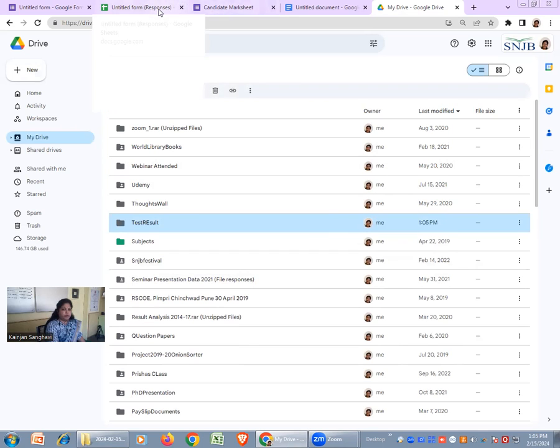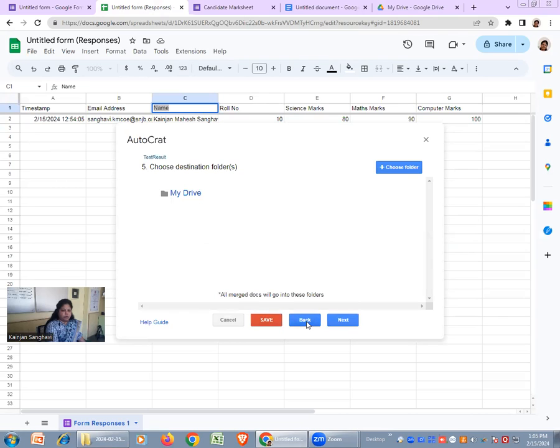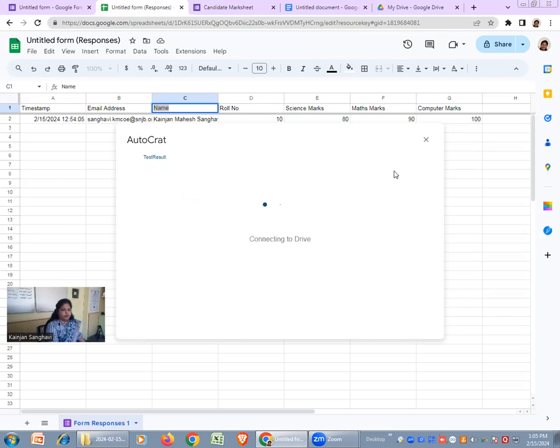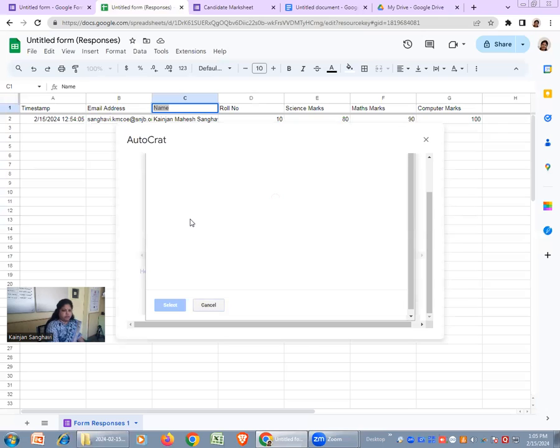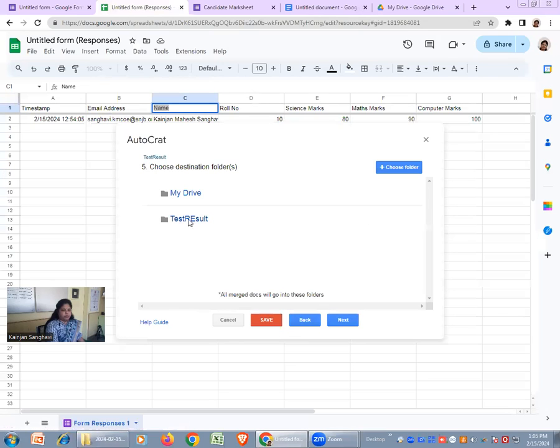I go back on this. I cancel, go again, choose folder, and it will show the recent folder which you have created, Test Result. Select it. Okay, so your output will be on this. I want this as the destination folder, so I remove this folder, and my Test Result is acting as the destination folder. So I click on next.